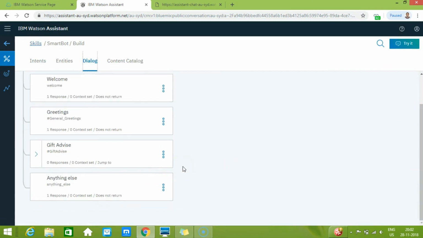So this is just a very small demo application, just to realize how intents, entities and dialogues are created to make a meaningful bot. But actually, to build a bot, you have to analyze all the scenarios, all the conditions, and then join all together to come up with a very smart bot. So with this, I hope that you understood how to create a simple bot.